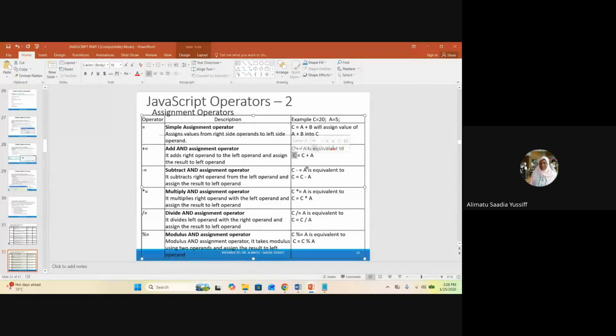So C will be equal to adding these two values together, C plus A. If it's minus, the same thing. So C will be brought down, C equals C minus A. So if our C is 20 and A is 5, because of minus equal, our C will be equal to 20 minus 5.